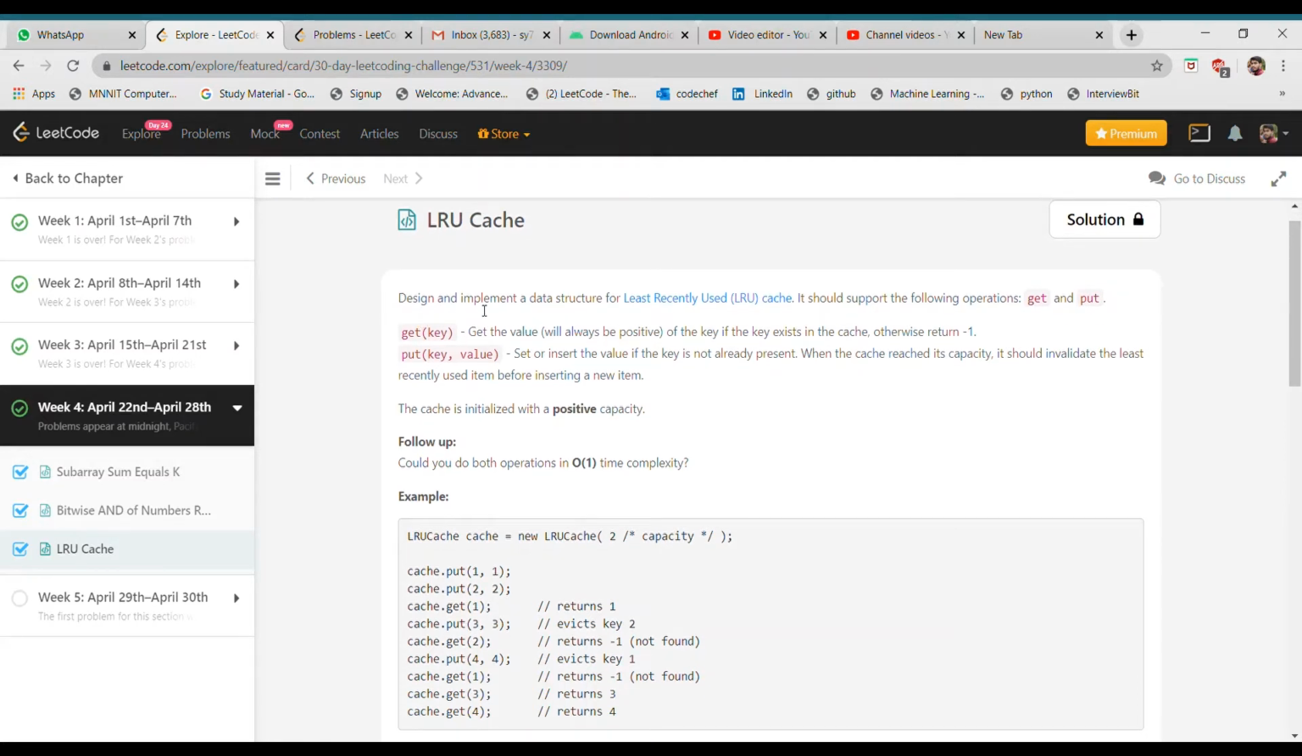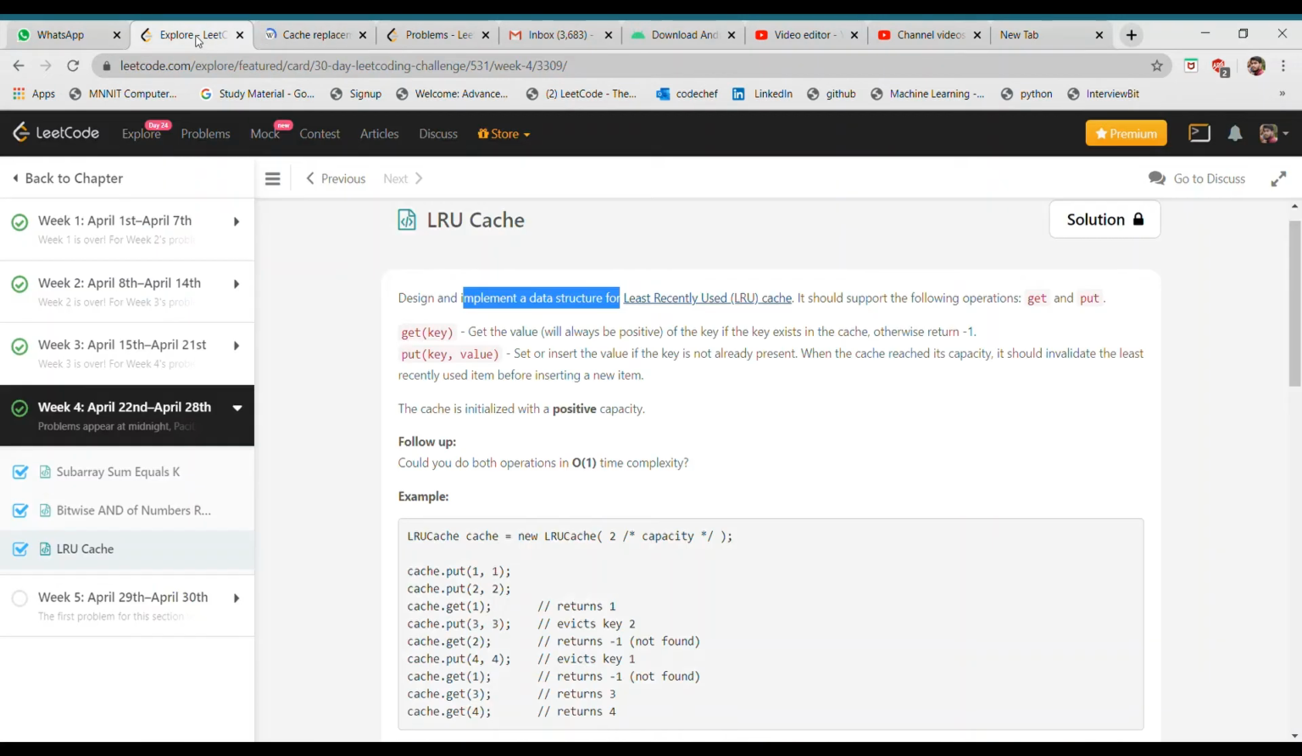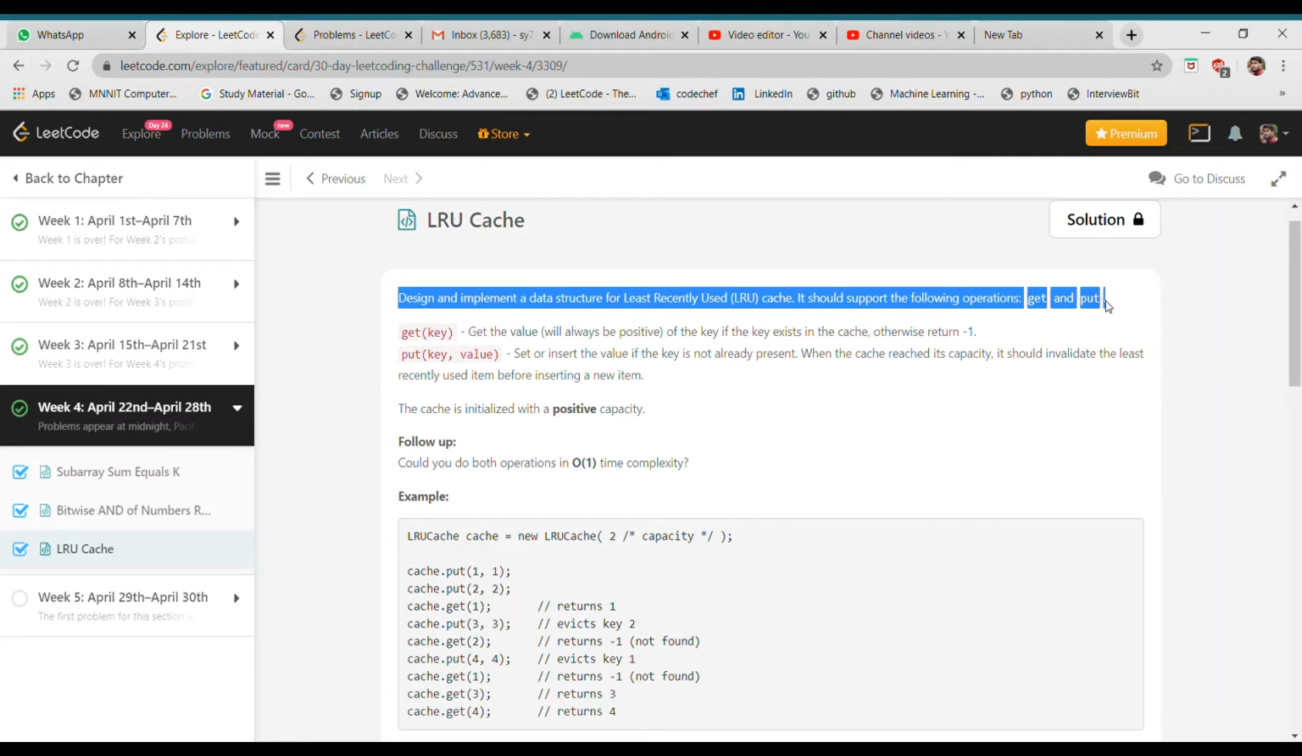So we have to basically design and implement a data structure for the least recently used algorithm for cache. And if you want to know more about least recently used cache, then you can just click on this link and read about what it is. Basically, we come across this algorithm in operating systems. So here we have to implement just two functions, and that is get and put.